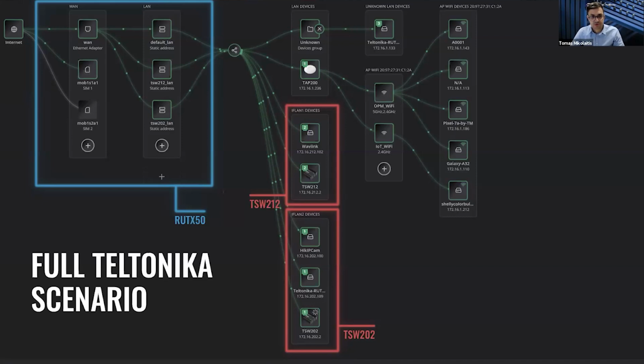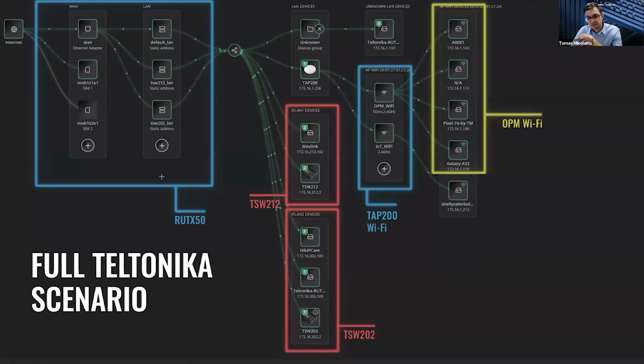On top of that, by introducing our TAP 200 access point, a Wi-Fi 5 access point, we now see its Wi-Fi networks. You can see that we have two SSIDs, and if we want, we can easily add a new one just by clicking the plus button. And that is also not enough for you. We can also see what devices are connected to each individual Wi-Fi interface. We can see that a number of devices are connected to, in my case, the OPM Wi-Fi, and I have an IoT device connected to the IoT Wi-Fi.